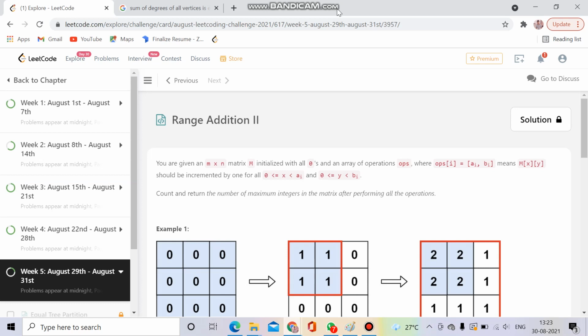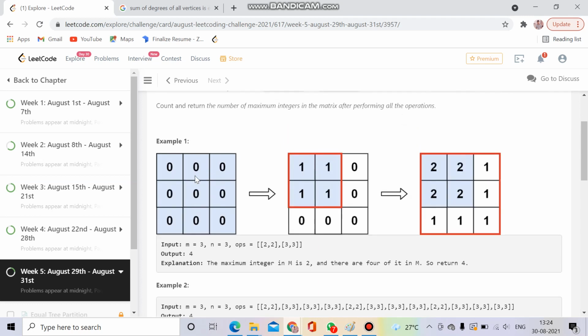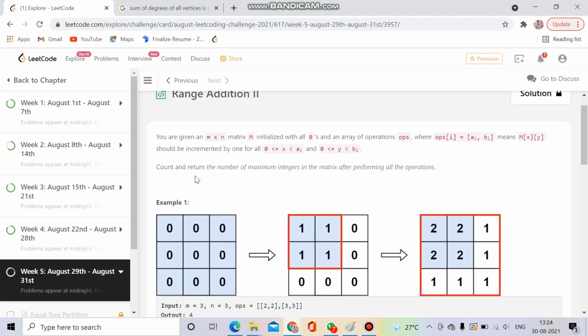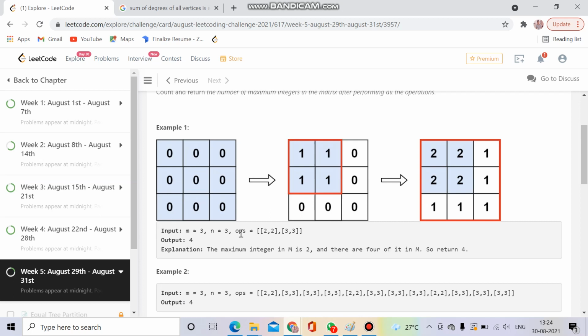So today's question is Range Addition 2, which is also the daily question of 30 August. What we have to do in this question is, first of all, we will be given M and N, where M will be the number of rows and N will be the number of columns, and there will be some coordinates given in an ops array, or we can say a 2D array ops. We have to increment the values from the 0 to 2nd row and 0 to 2nd column by 1, and in this one, 0 to 3rd row and 0 to 3rd column.